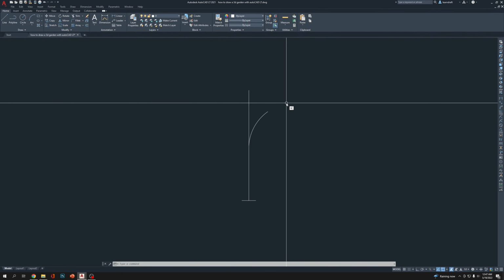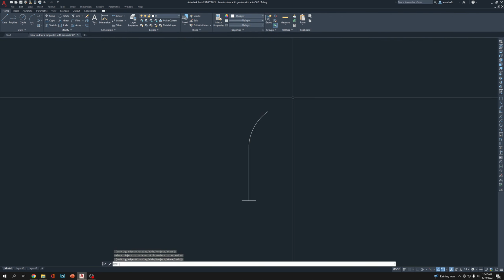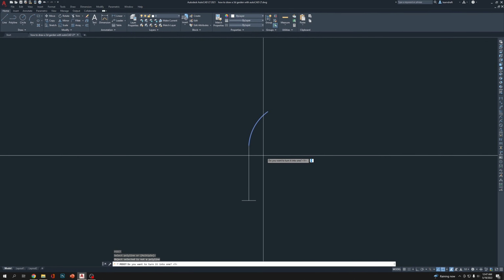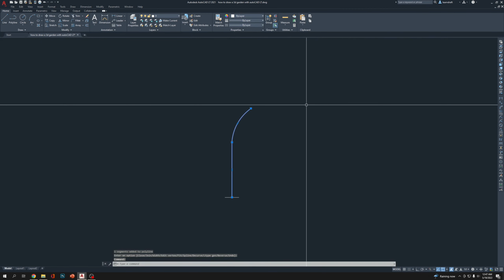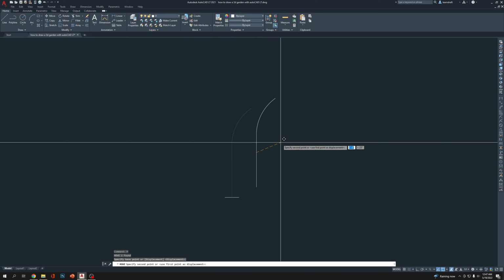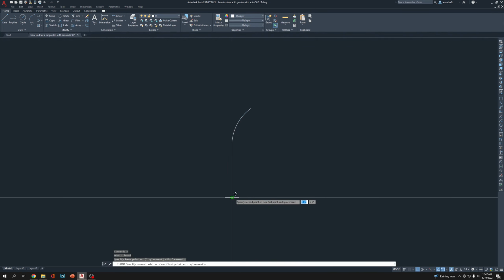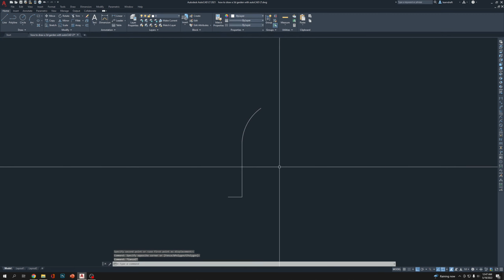So now I'm going to trim this line, and just for a few seconds, PEDIT this arc with this line so it becomes one line, right? Moving it, F8 on, to the end. I'm selecting the same line now.